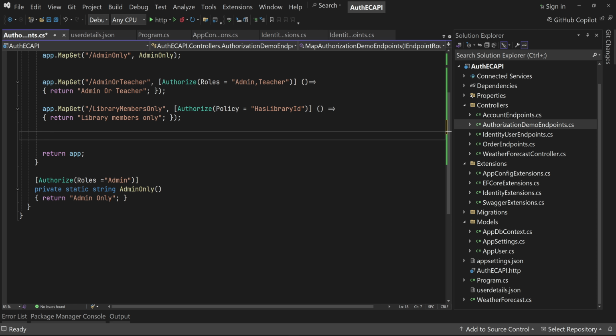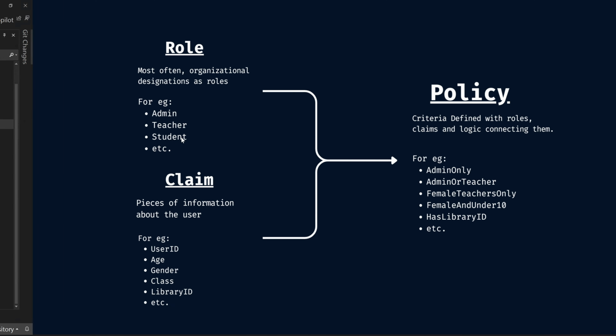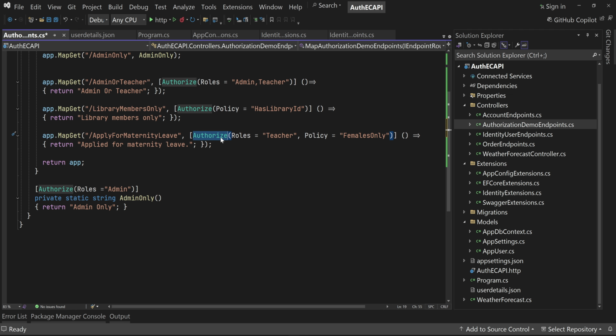Now here we have the get WebAPI method for applying maternity leave, and it is only applicable to female teachers only. Inside this authorize attribute, first of all, we have set the requirement that this is only for users having the role teacher, and they also must satisfy this policy females only. So this is how we can combine roles or policy or claims for defining authorization criteria.